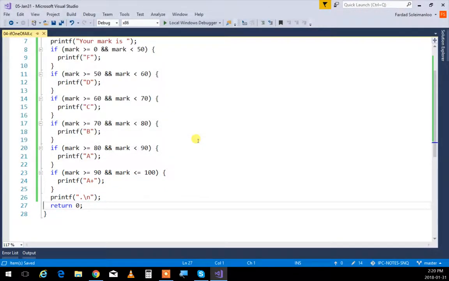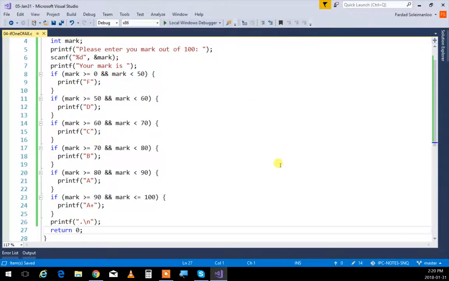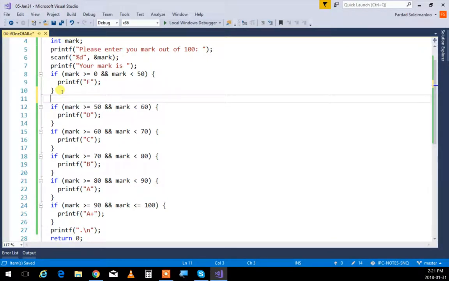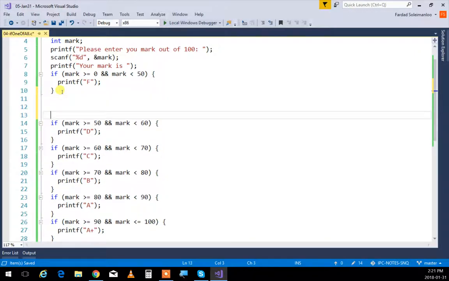So the procedure we are looking at is to go through an if statement and select one of all the options. If you are doing something like this, now I have a question. If mark is greater than 0 and less than 50, let's do it like this. If mark is less than 50, it's the other way. I want to make it, give me 2 seconds.